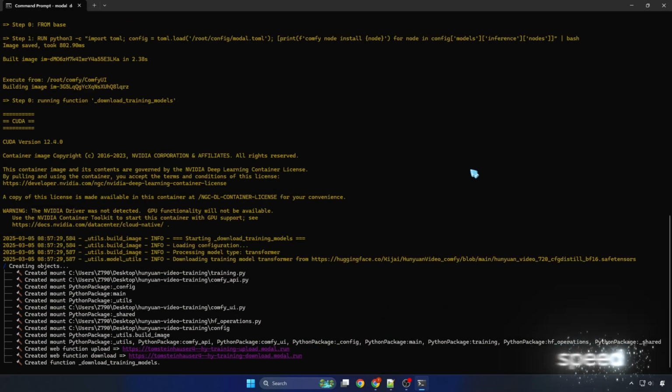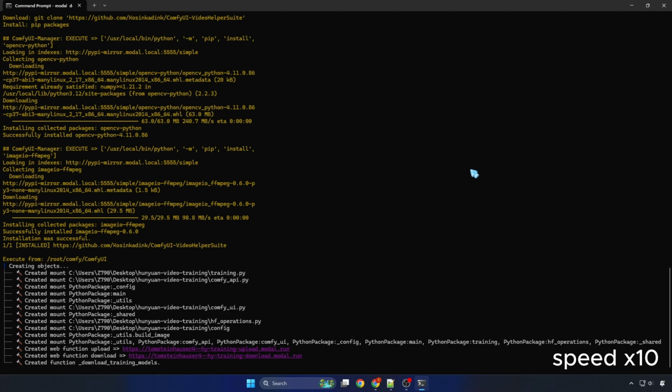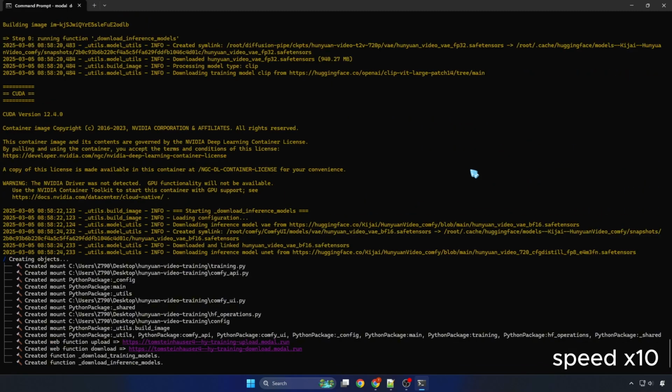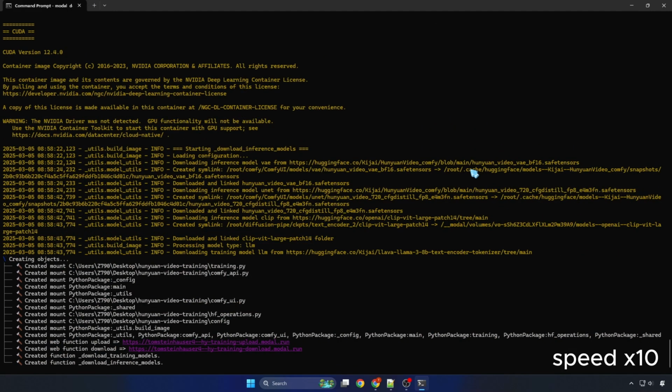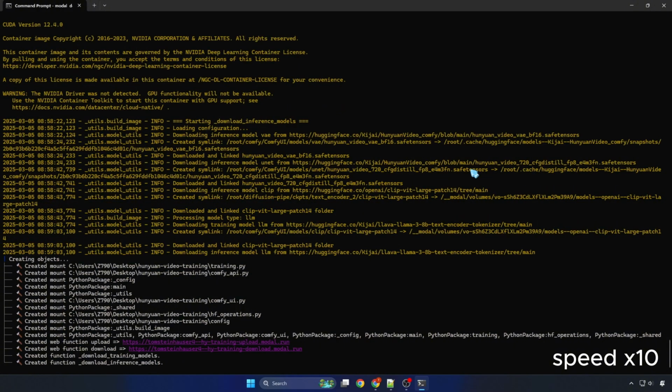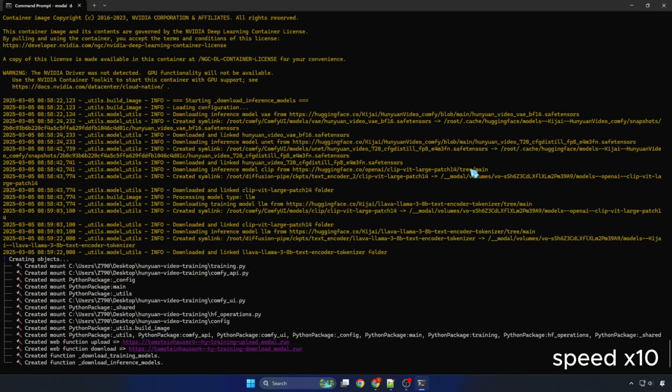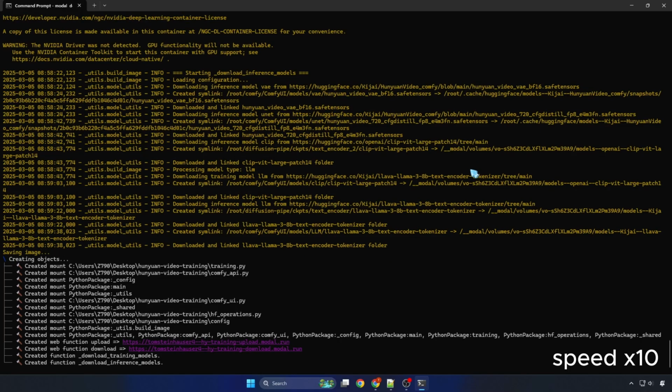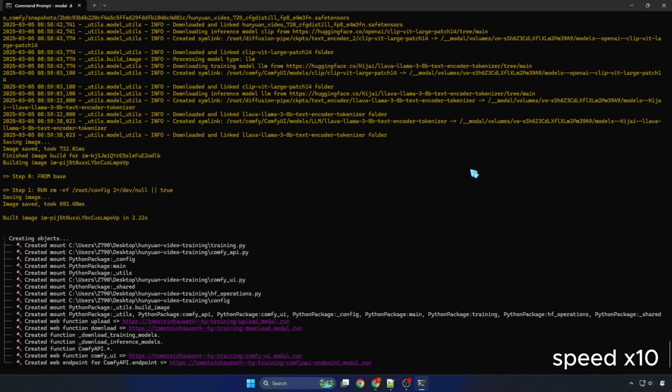This process will deploy the following components: Comfy API endpoint, Comfy UI, Hugging Face upload and download endpoint, LoRA training endpoint. The script will automatically install the necessary packages and download the required models for training and testing LoRA with Comfy UI. This process will take a few minutes to complete.